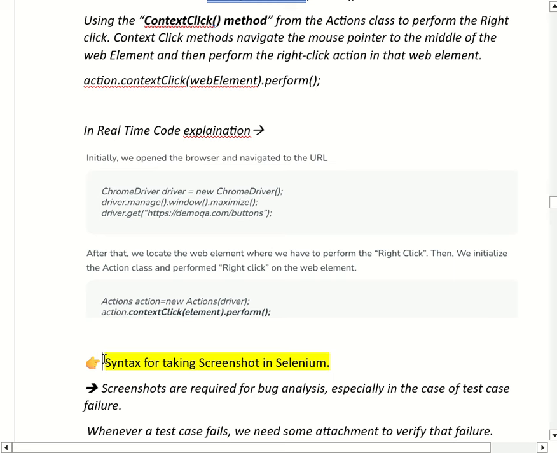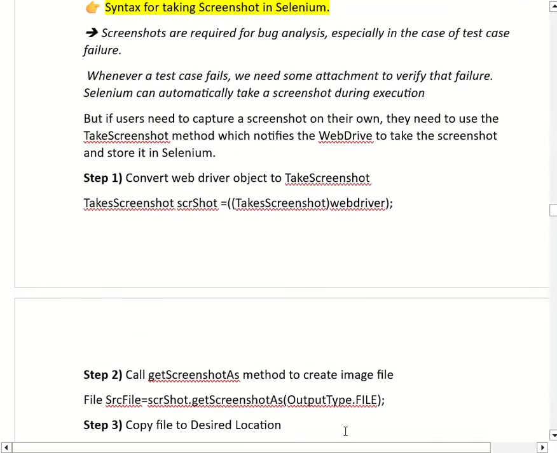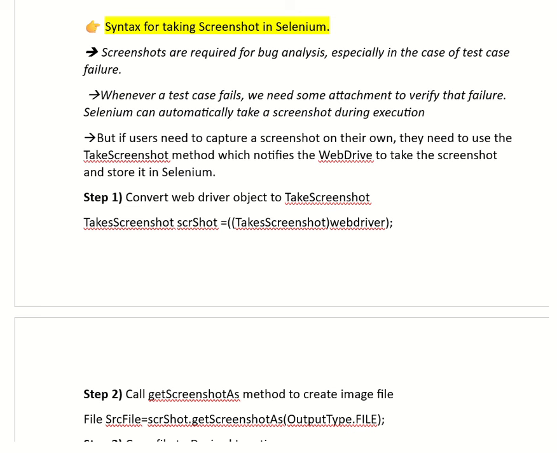Now move to the next question, that is, syntax for taking a screenshot in Selenium. So why do we require a screenshot in testing? A screenshot is required for bug analysis, especially in the case of test case failure. Whenever a test case fails, we need some attachment to verify that failure, and Selenium can automatically take a screenshot during the execution. But if the user needs to capture a screenshot on their own, they need to use the TakesScreenshot method, which notifies the WebDriver to take the screenshot and store it in Selenium.